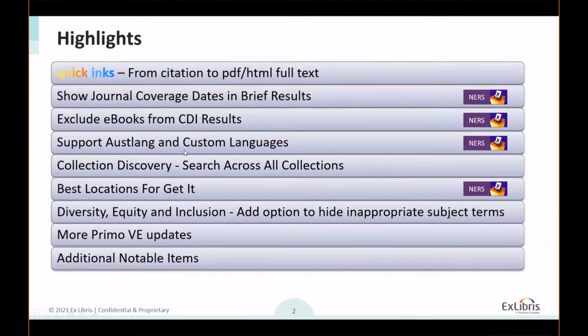Support Austlang and custom languages. We wanted to answer the need of the community to define more languages than the ones that are out of the box with the Primo. We're talking about the facet language and the full records display, specifically the language field. We'll share the details on that.